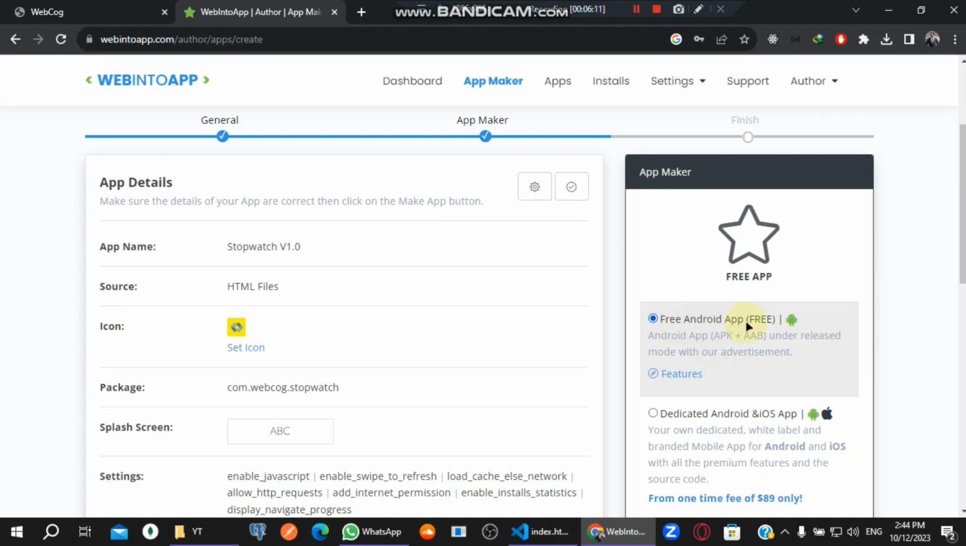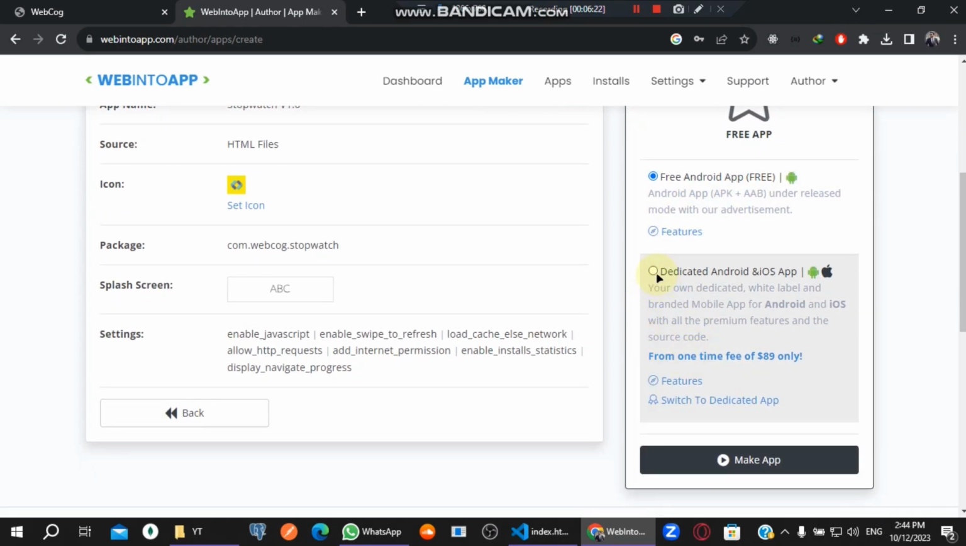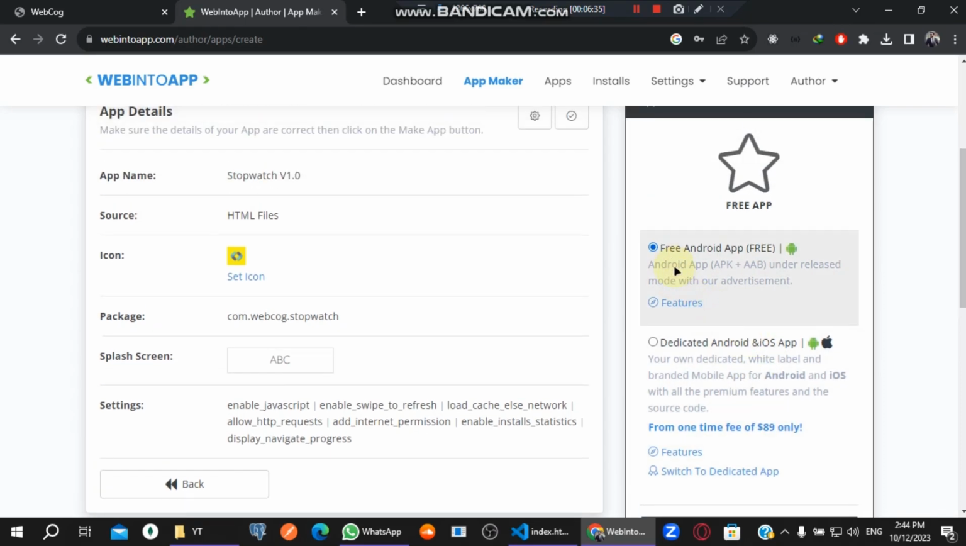It will convert our website only for Android files. If you want your website to work like an app in the Apple Store, then you need to buy the paid variant. This paid variant is only $89. If you pay $89, you will be able to convert your app for both Android and iPhone. But at this moment we are going with the free variant.